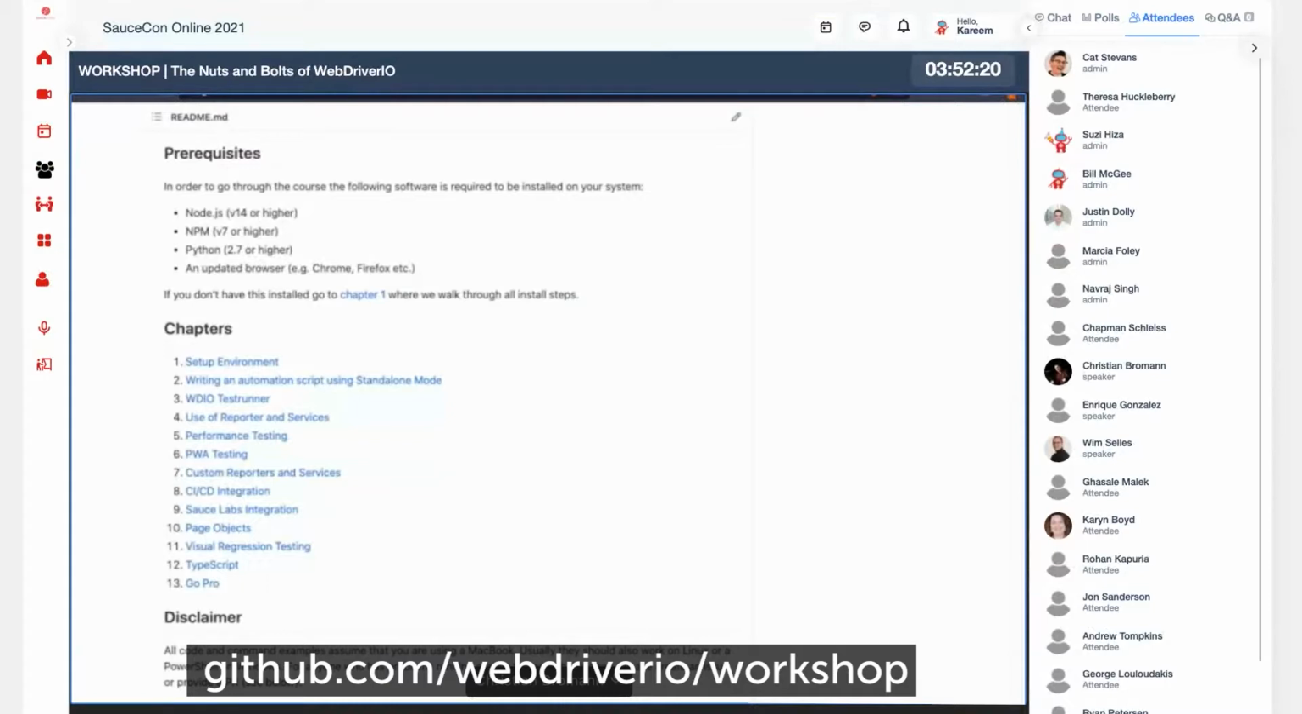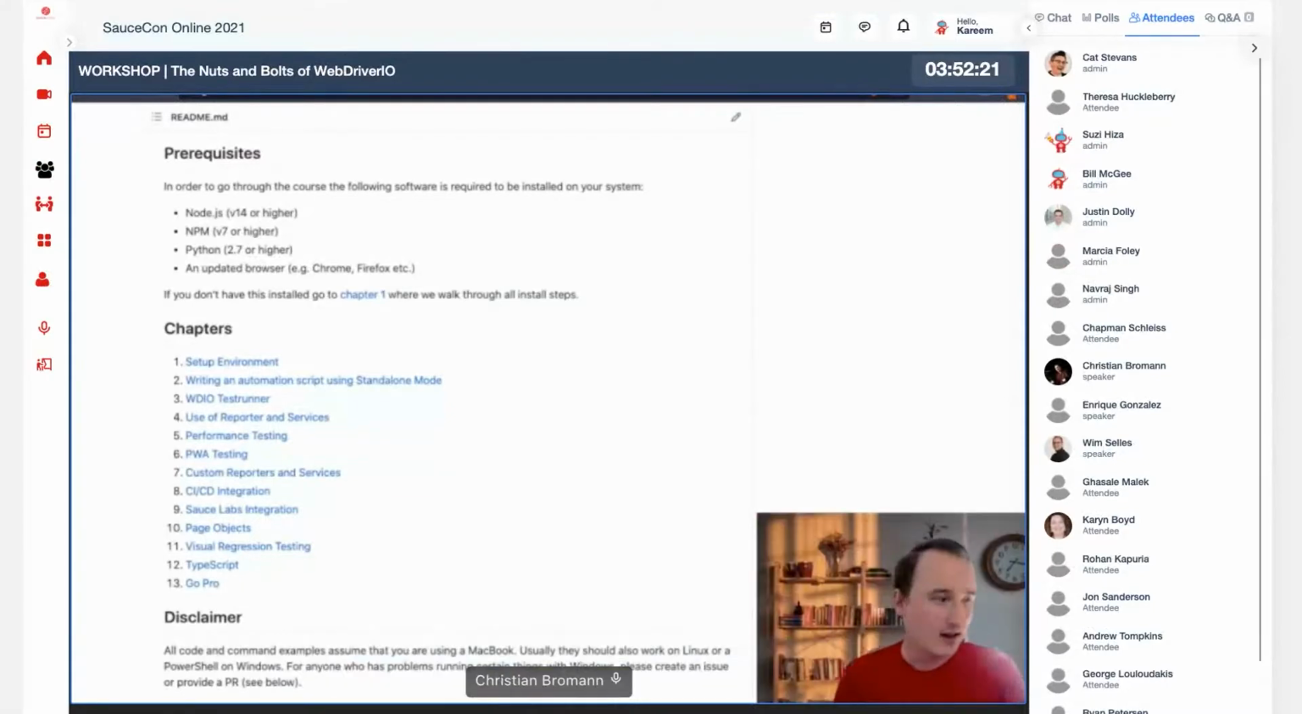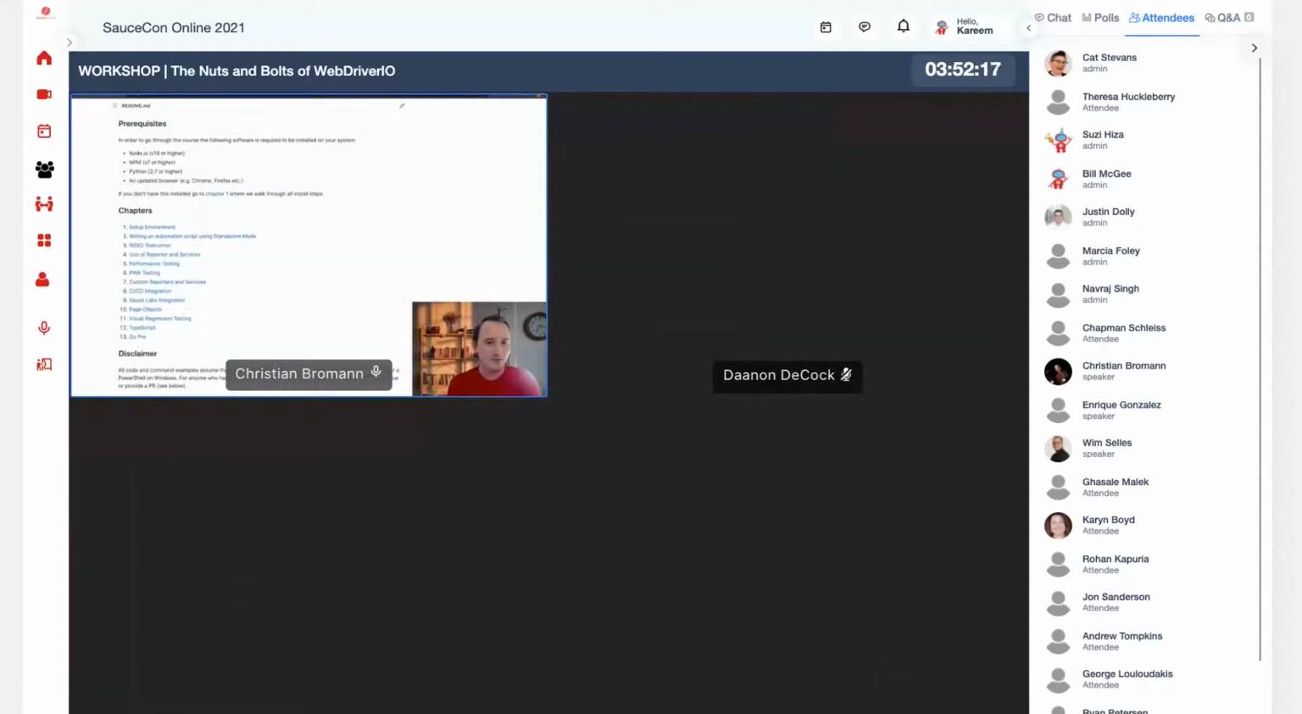About the workshop, we have a bunch of chapters we will work on. Every chapter is built on top of each other. So it starts with setting up an environment, building a simple automation script, and then we move up to building a WebdriverIO test runner, using reporters and services, some performance testing, some PWA testing, some custom reporters and services, as well as CI/CD integration, Sauce integration, page objects, visual regression testing, TypeScript. I'm sure we won't be able to cover everything. So if you don't feel so interested in a certain chapter, you can always jump ahead and go to the next one. But overall, we try to go step by step so everyone can follow along.